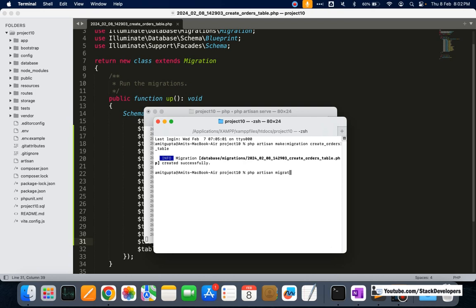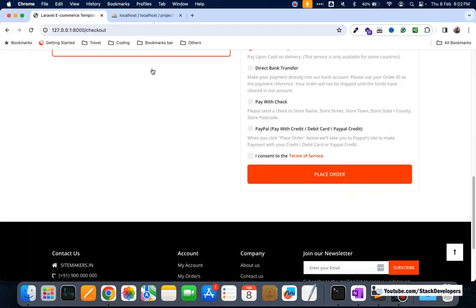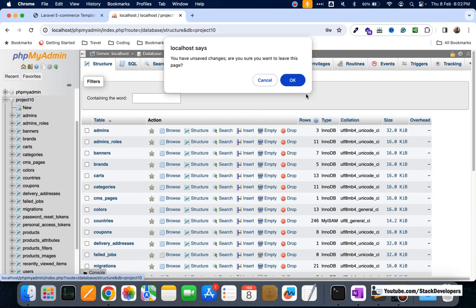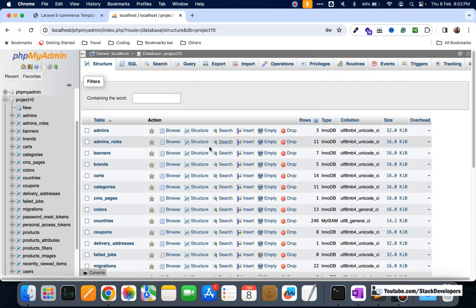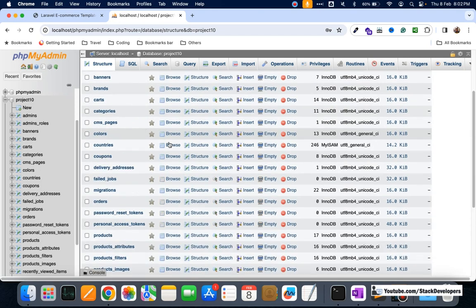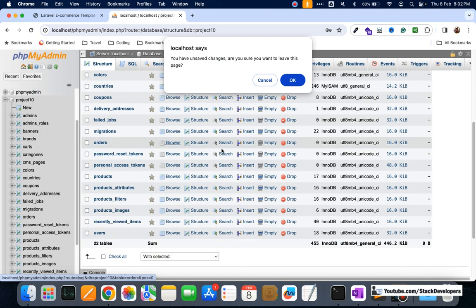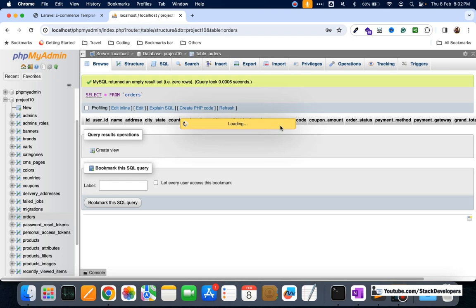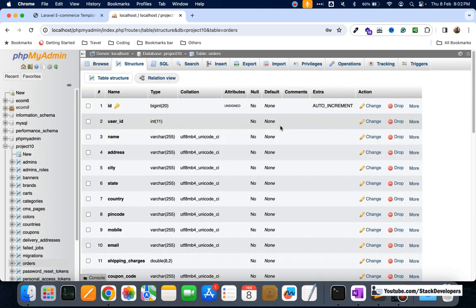PHP artisan migrate. Okay, so I'm going to run this command to create the orders table finally. Let's see here. I'm going to refresh and we'll see whether the orders table has been created or not. Here it is. So we were able to create the orders table. Yes, the orders table is created with all the required columns.